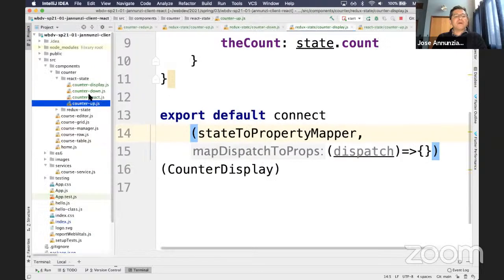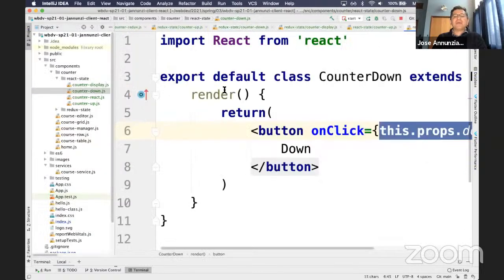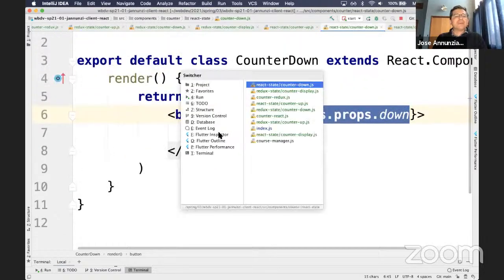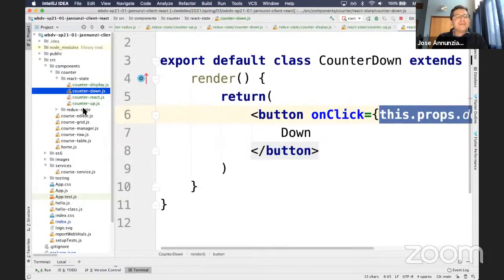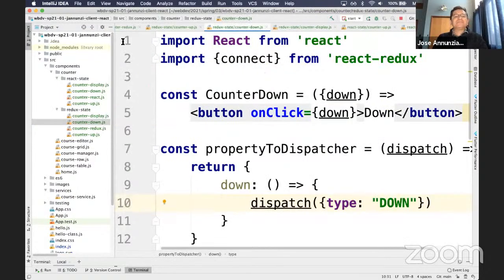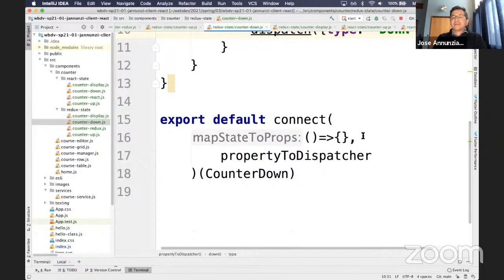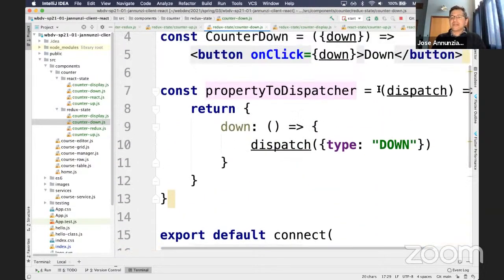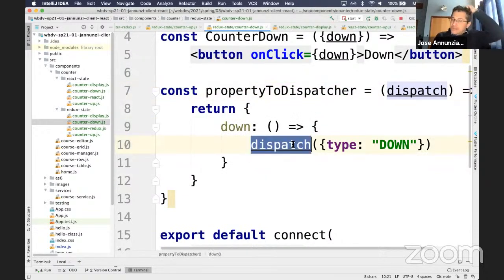Now in the second one, in my down and my up, I'm not ignoring it, right? Not this one, sorry. In the Redux state, in the down, I'm not ignoring it. I'm ignoring the state mapping, because I don't want to read the state. Instead, I'm not ignoring the property dispatch. So it's a function that takes in dispatch, which allows it to call the reducer so that it can calculate the next state. It can update the state.